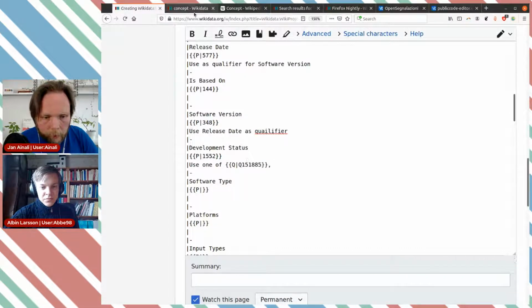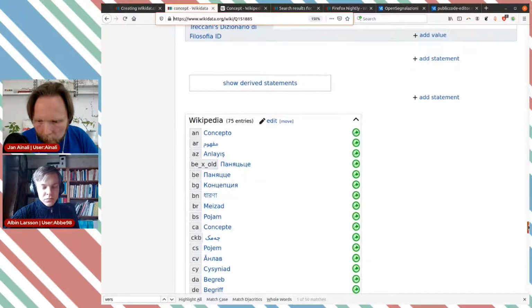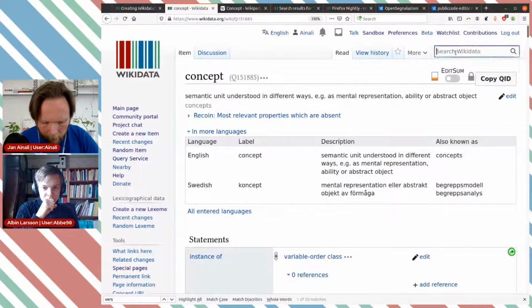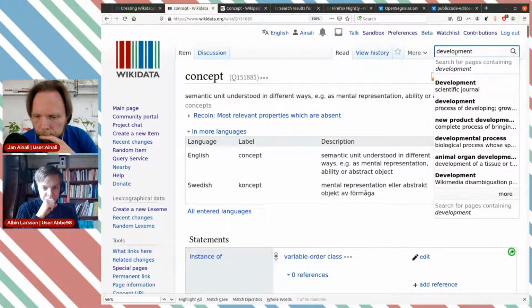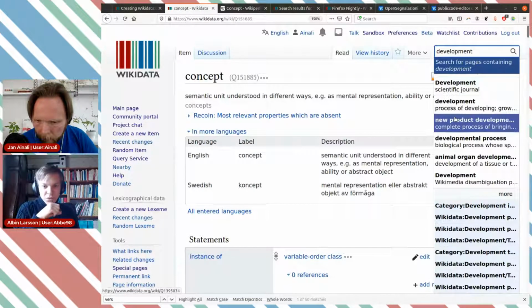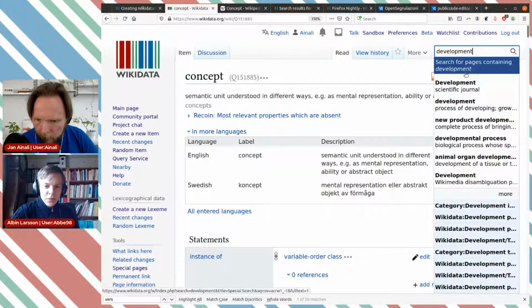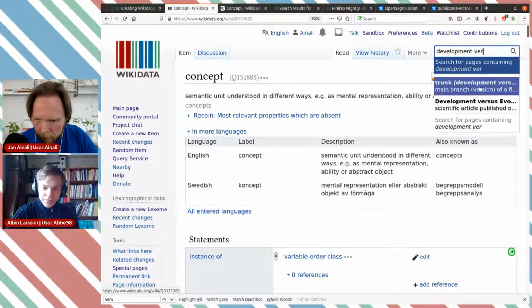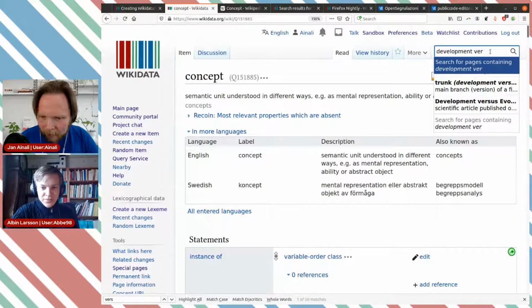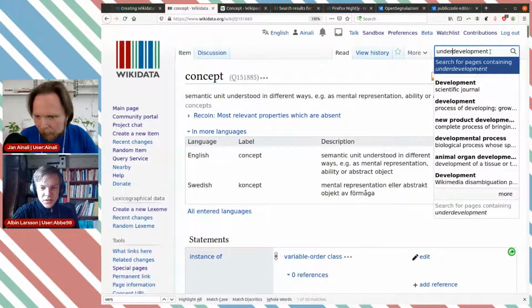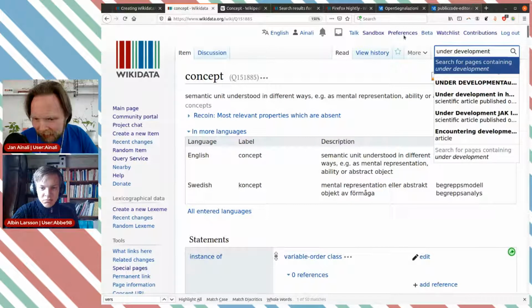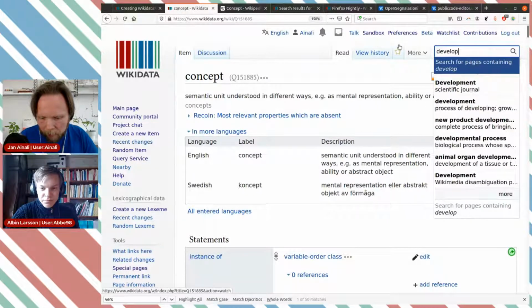And then we had development. That one might be tricky. Could we search for development version? Maybe that has an item. Trunk. That's sort of right, but not really. No. Let's see, under development. Nah. Developing.